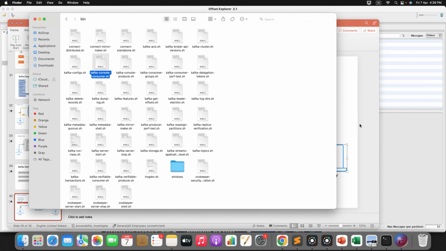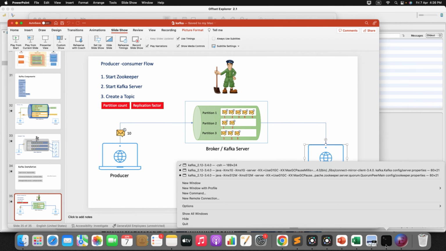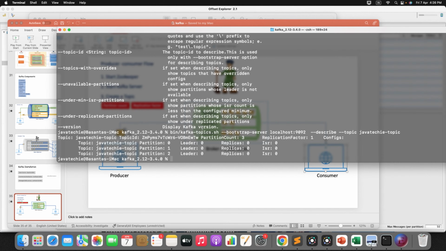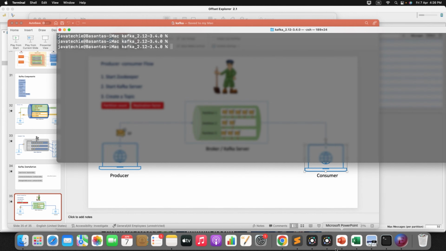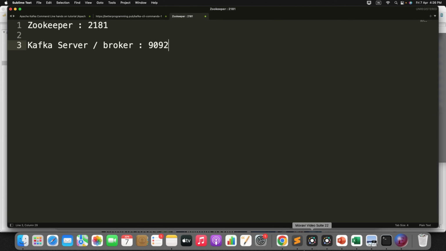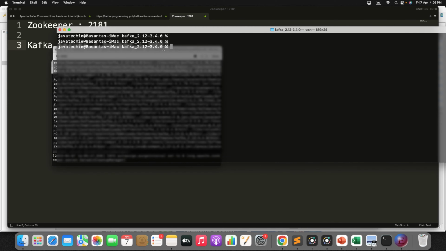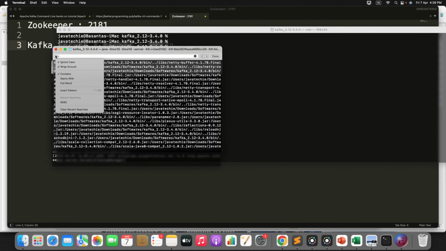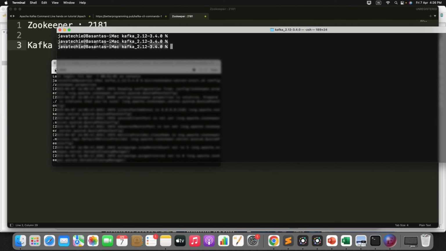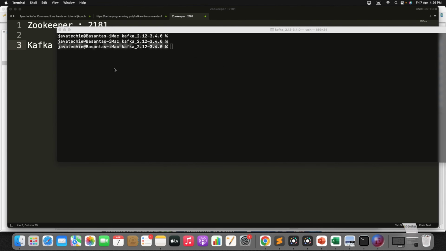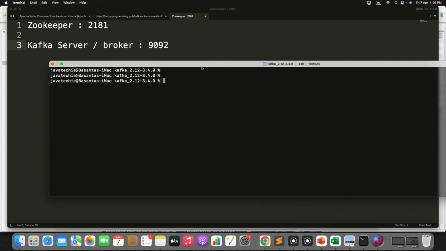Okay, so what you can do, go to the terminal, this guy. Now I'll clear everything. I'll minimize these two. Okay, we started the zookeeper and we started the Kafka server. Let's minimize it. Now to make it clear, I'm just running the producer application here.